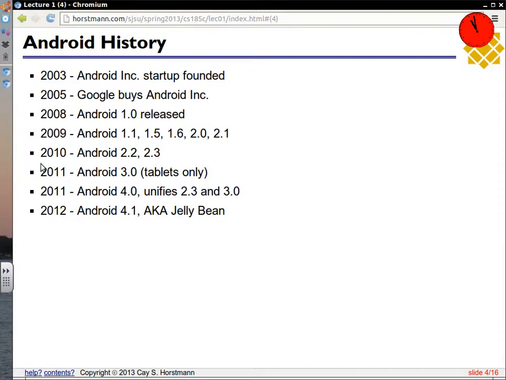And then you can see how tablets started becoming obvious. With the iPad, Android needed a tablet story too. So they came up with this intermediate release, Android 3, that was for tablets only. And then in Android 4, they unified the tablet and the phone again, so that now you have the same OS on both. So does anyone have one of those Nexus tablets?